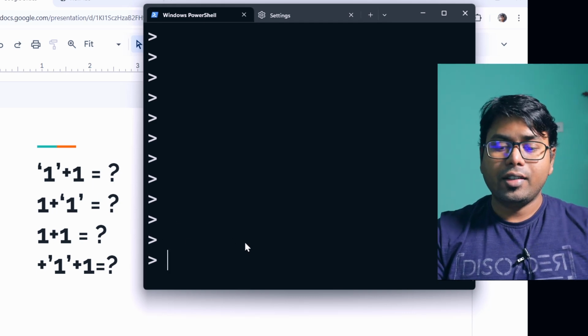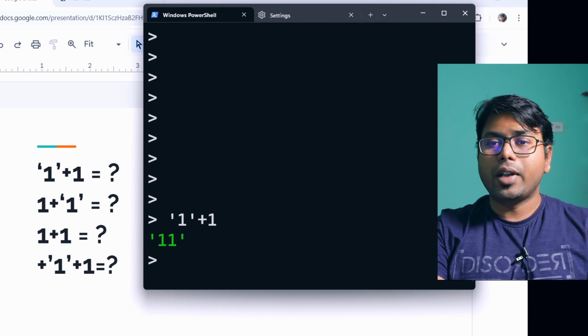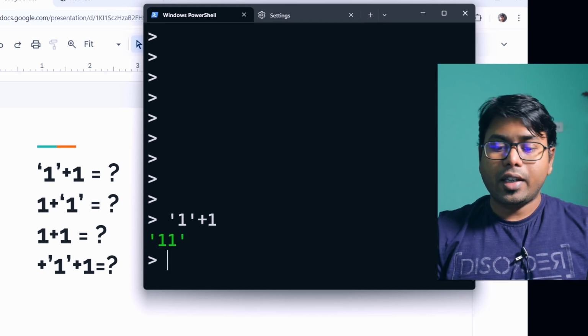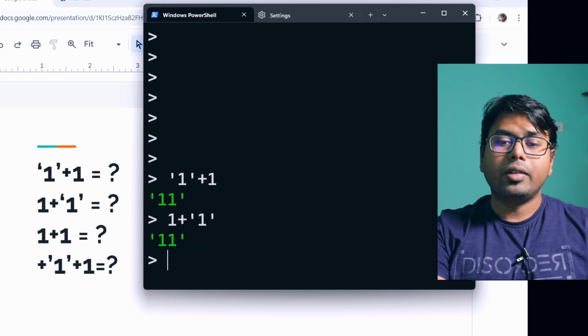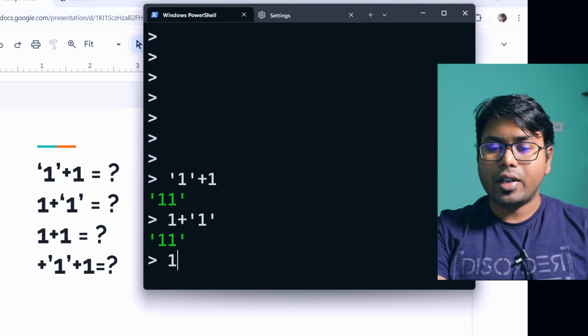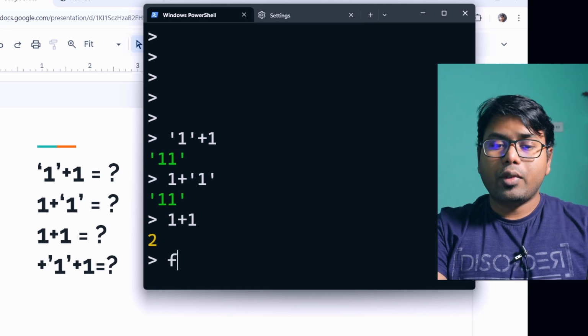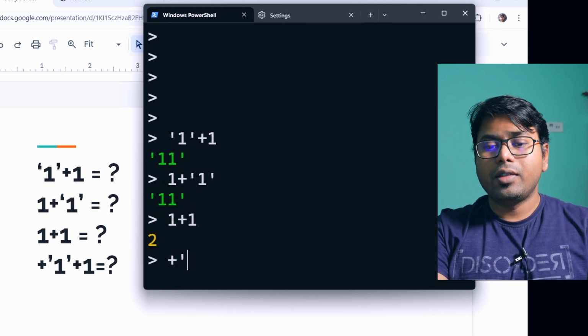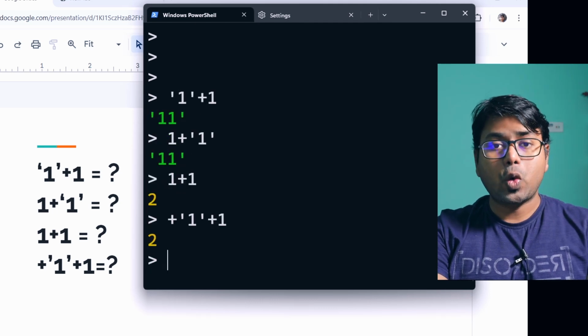The first one is string 1 plus number 1. That becomes 11. It's not 2. Second one, 1 plus string 1. That is also 11. Third one is definitely 1 plus 1 is 2, because both are numbers. Fourth one is interesting. Plus string 1 plus 1. I have added one extra plus, and that becomes 2.